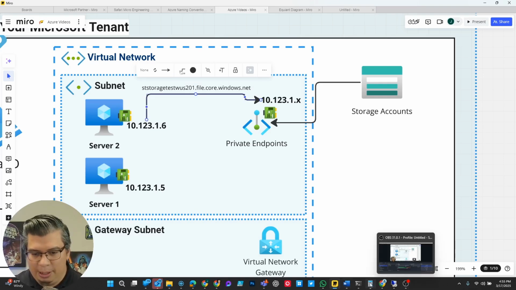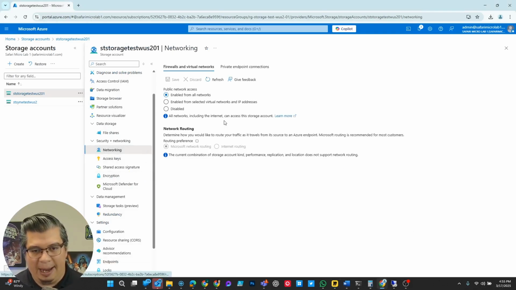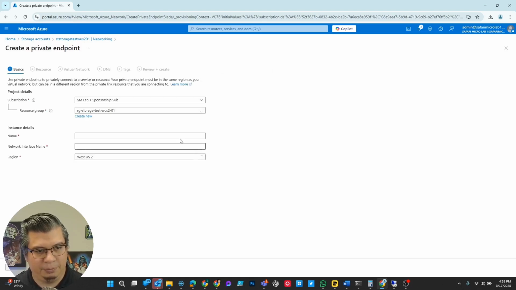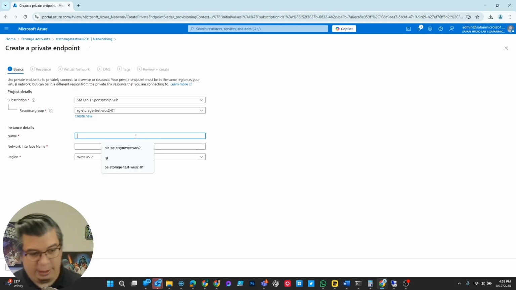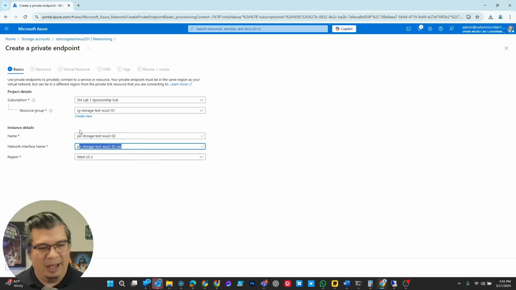So if we go back to the Azure portal and we go to the networking tab, I'm going to create a private endpoint for this storage account. So I'll use the same resource group that my storage account is in, and then I'm going to need to name the private endpoint. So I'm just going to name it PE for private endpoint, storage test 02. And then for my network interface name, I'm going to start that with NIC. So private endpoint, network interface card, West US 2.